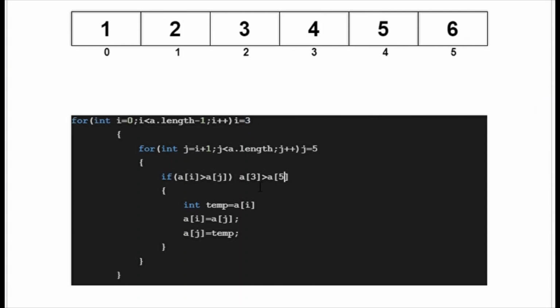Then a of 3 is greater than a of 5. 4 is greater than 6, or less than 6? Less than 6. So the condition is false. Then i will be incremented to 4.